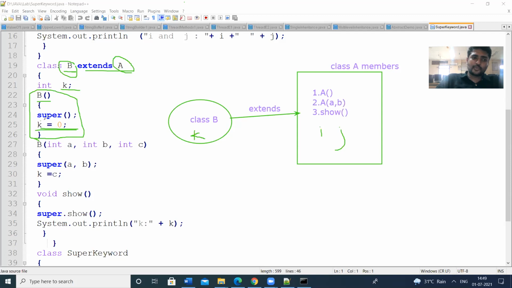Here we have written the super. Why? Because here I am going to print the i value, j value, and k value. I have initialized only the k value. I have not yet initialized the i value and j value, because i and j values are initialized in class A. So in order to let the compiler understand, we are representing it with the super keyword.